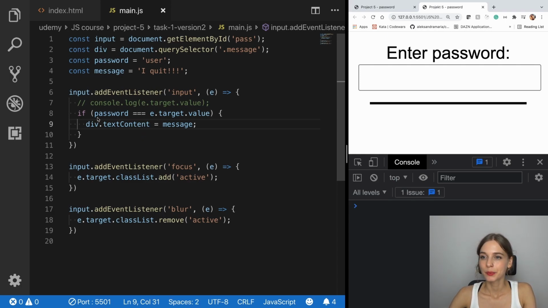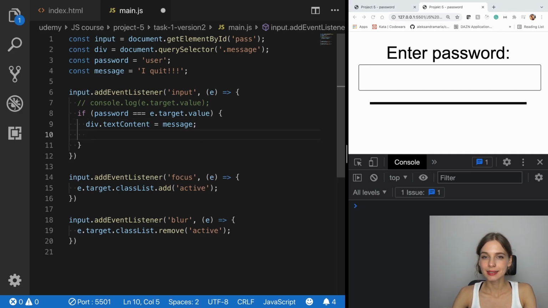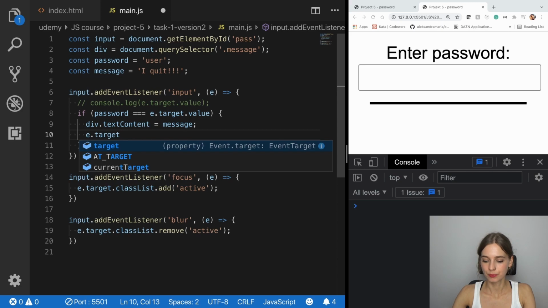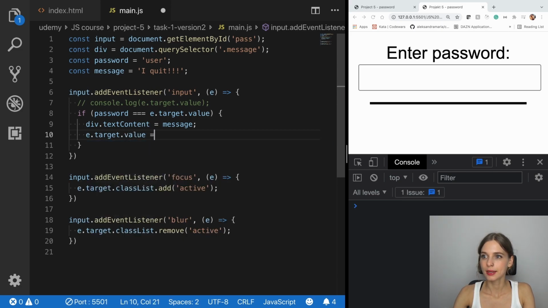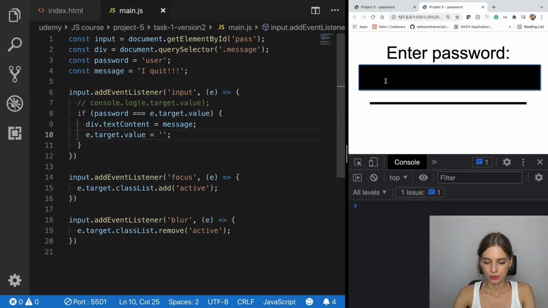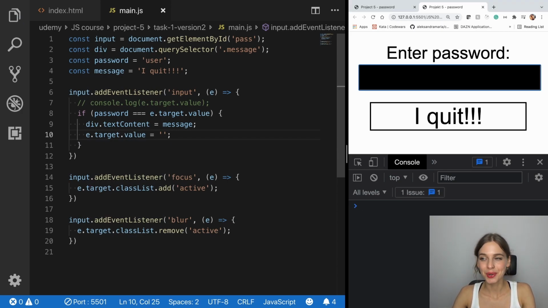So basically we say if the password is matching what the user has entered, we want to show the message, but we also want the target value, so the content of the password, the content of the input, to disappear. So target value equals empty string. So this should fix the problem. So we enter a user, we can see I quit, but the actual password has disappeared.